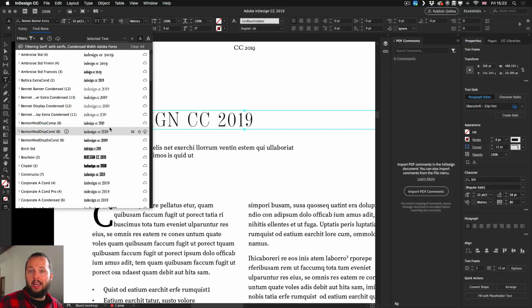Just bear in mind that you can have up to 100 synchronized fonts from Typekit at one time on your computer or in your Creative Cloud account. But that's all I wanted to show you in this video. So these were my 5 favorite new features introduced in InDesign CC 2019.